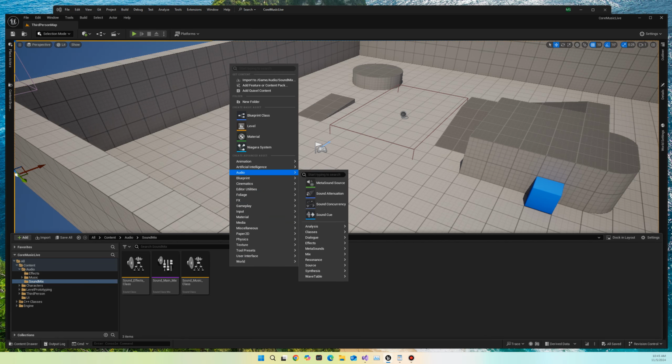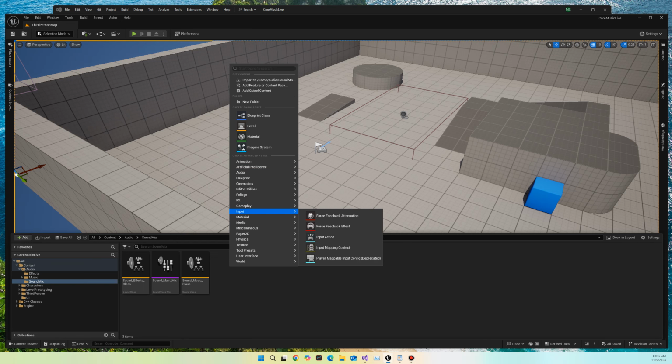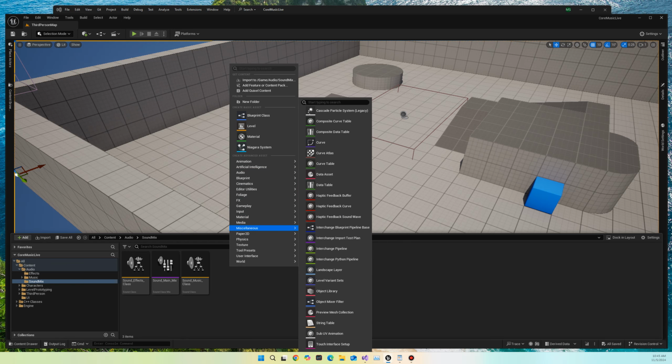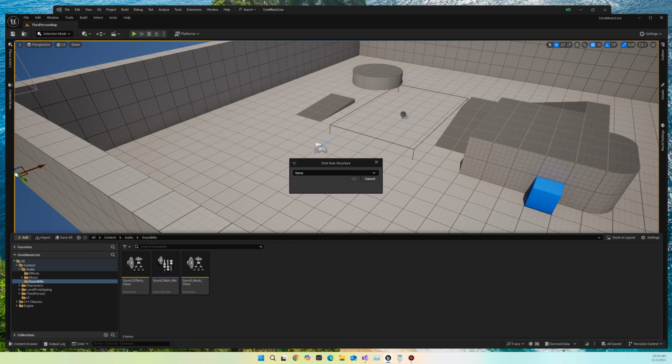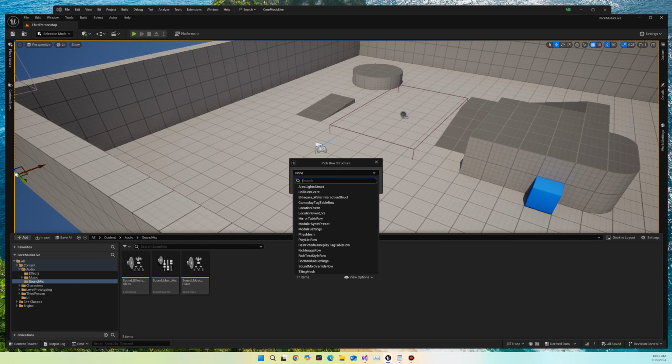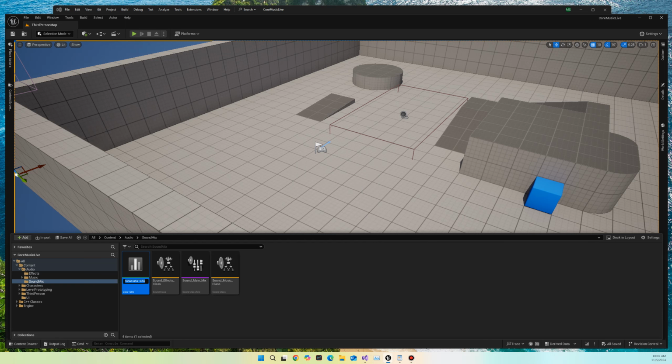I'm just going to right click and let's go to, so data tables are under miscellaneous. And here is our data table. And then from here, in order to create our data table, we're just going to go down to the drop down. We're going to come to sound mix override row, select that, and hit OK. And Unreal Editor will go ahead and create that data table for us.